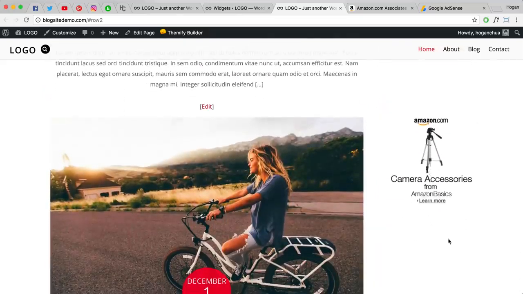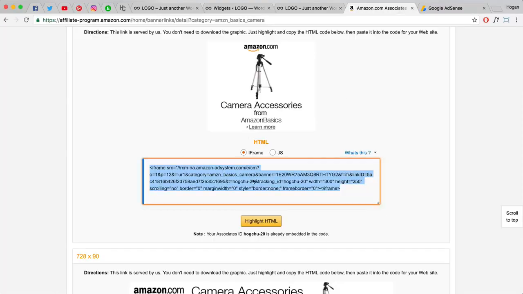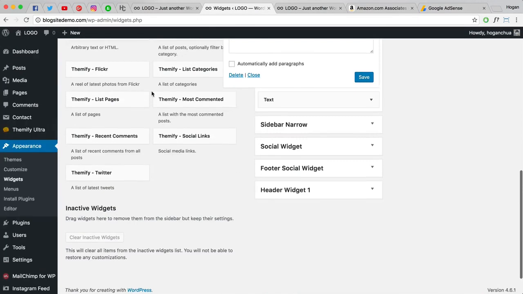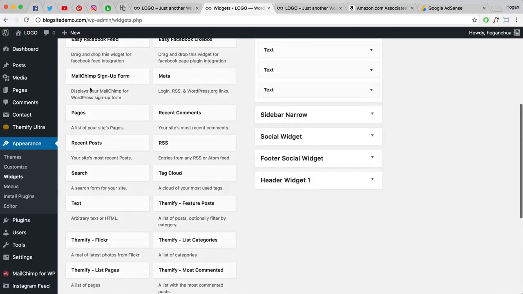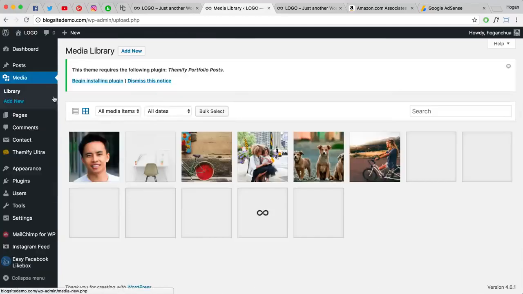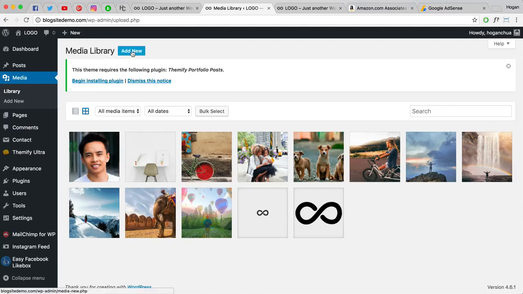Okay, so I'm also going to show you another method because sometimes affiliate programs might just give you an affiliate link rather than HTML that you can actually just paste into your website. So I'm going to show you how to add that in. Okay, so what we need to do first is go back to your dashboard basically, and you need to click on media. Okay, so basically you'll need to upload the image or the banner that you want to display on your sidebar.